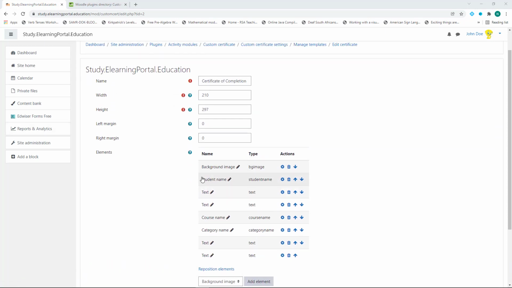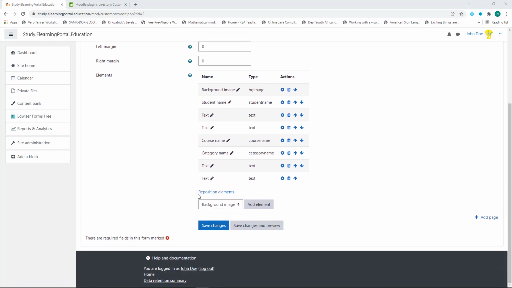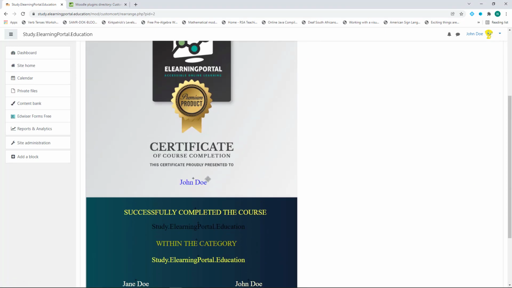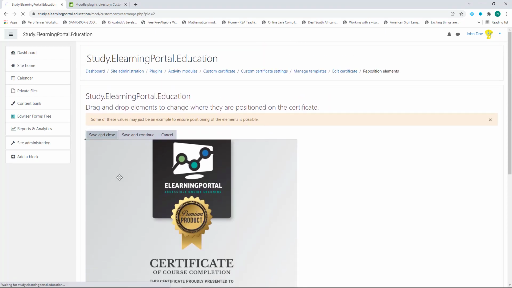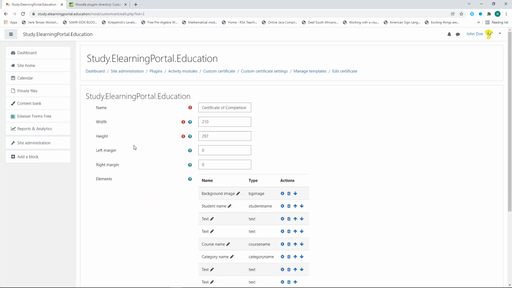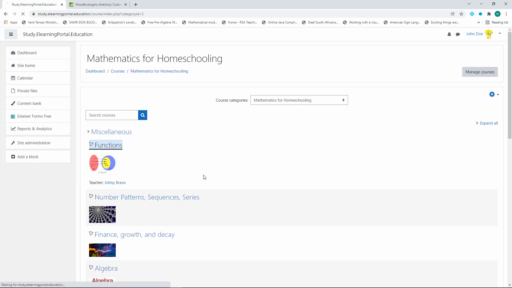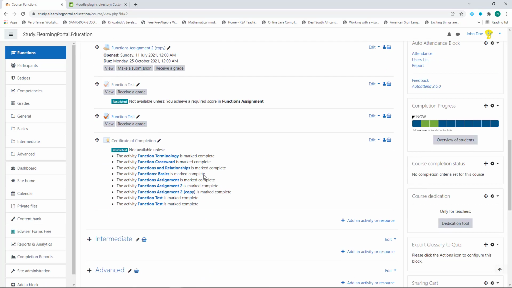Okay, so once I'm done adding all my fields, and I'm happy with the way my certificate looks, I need to add it to the course. You know, I've already added the name certificate of completion to the course, but now I need to draw on this template that I've created. So let's go back to our course, under functions, and here's my certificate.